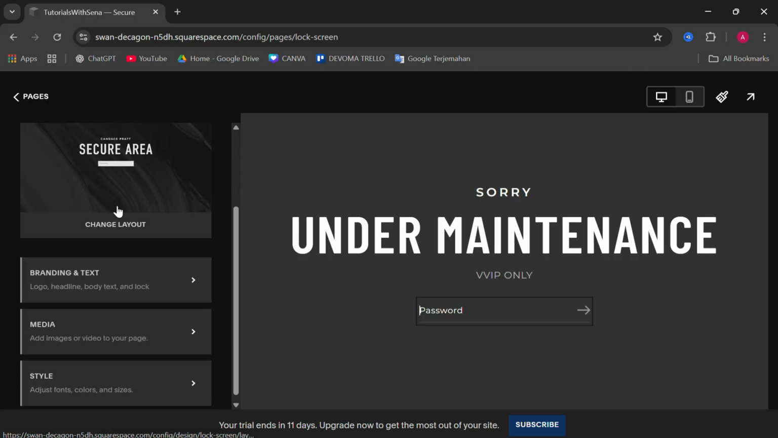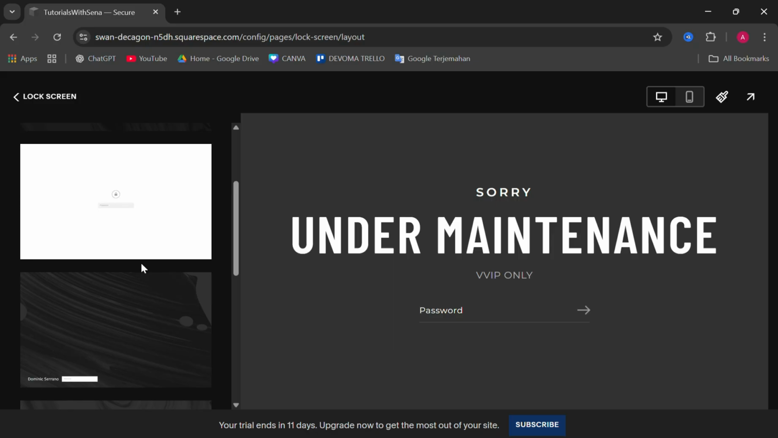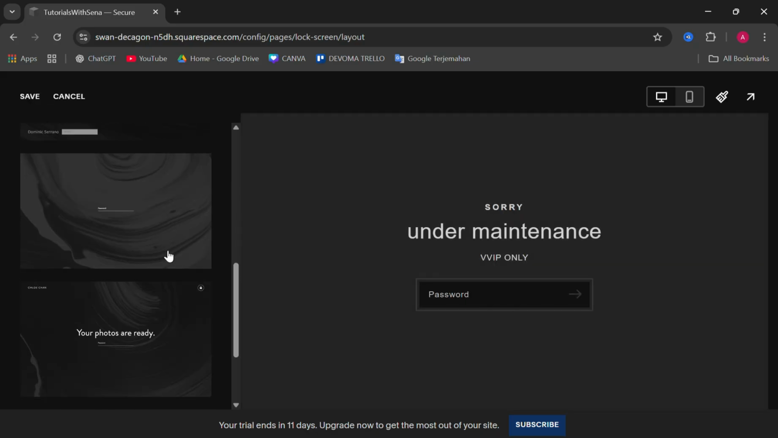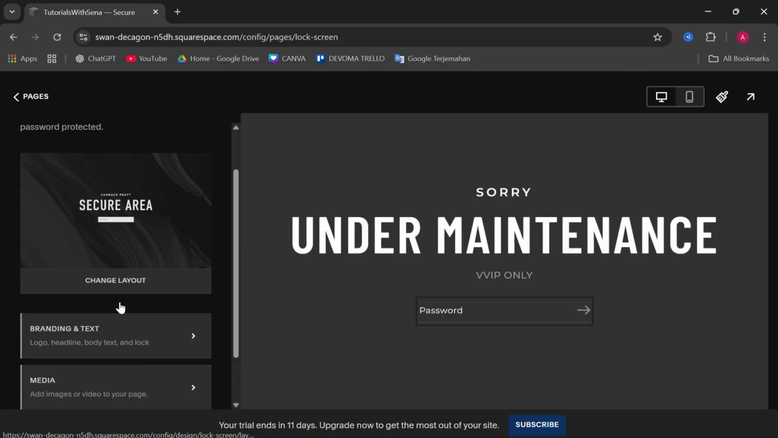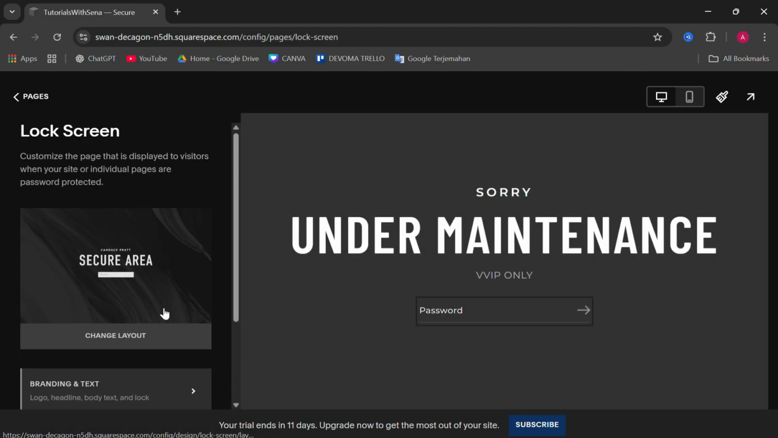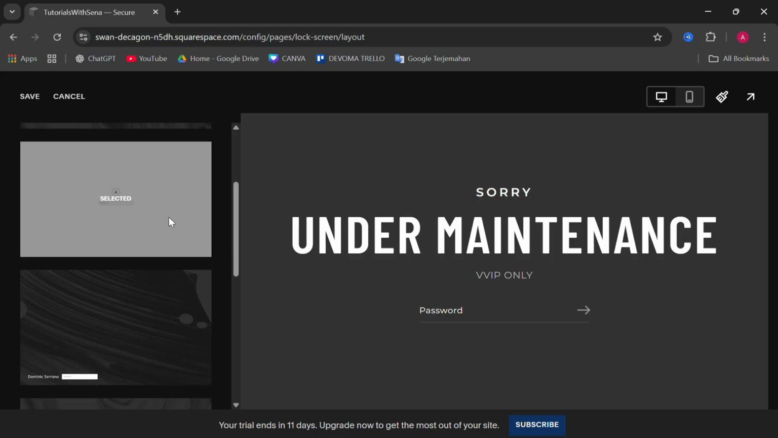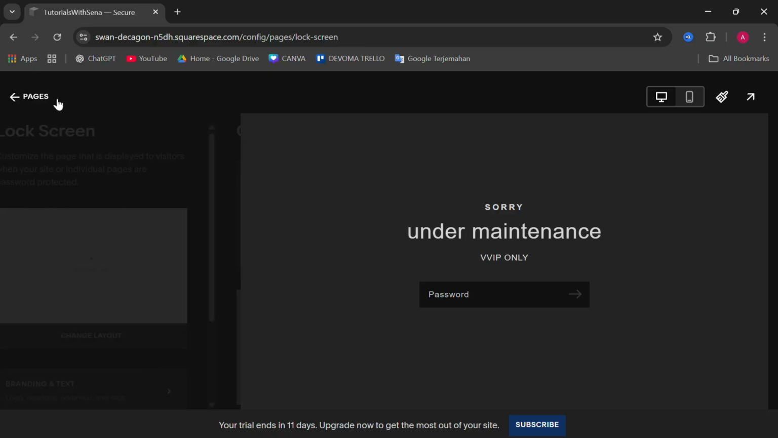So you can choose the layout. You can click change layout here, and then choose the layout you want. You can choose whatever you want. Maybe this one or another. Let's say I'm gonna choose this one, and then go back again after you save it. Oops, I think something went wrong. Let's try again. This one, and then click save. And then you can go back again.